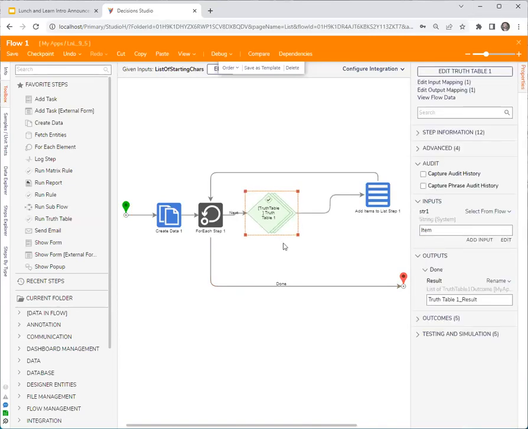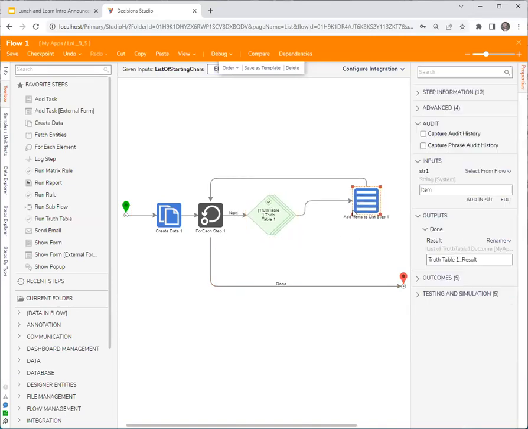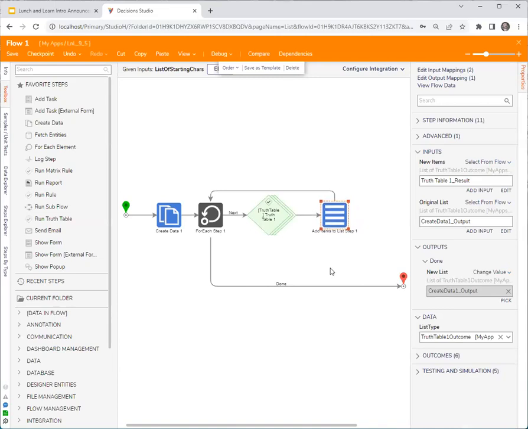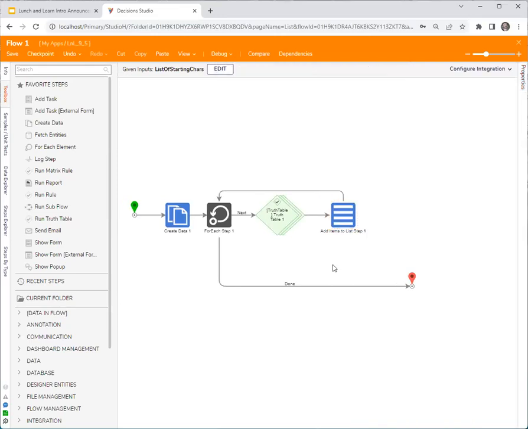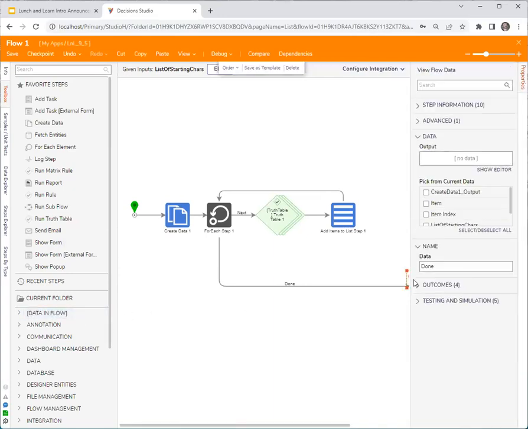Instead of doing it all in the truth table, you'll just do a little bit of work in the flow that is calling the truth table to split up the input list and save off the result list. Okay, thank you very much.